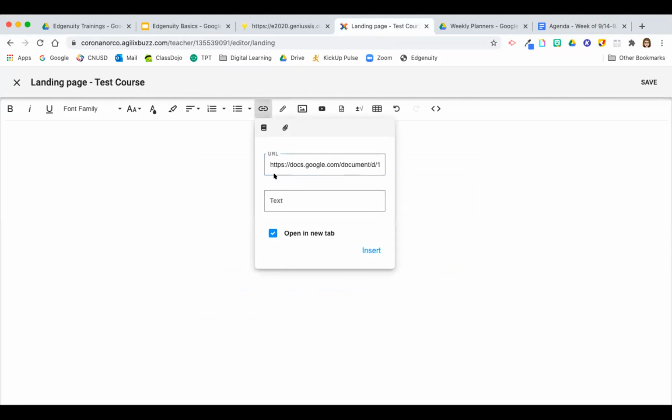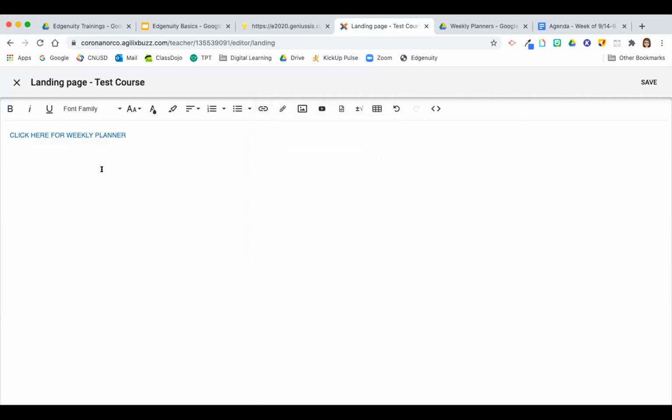And I don't want my students to see this big long link, so I'm going to add text. And what I like to do, like you saw, is I put in all caps, click here for weekly planner. But you could put whatever you want. And then you want to make sure that it's opening in a new tab and insert. And there we go. I've inserted my link onto my landing page for my students to grab.